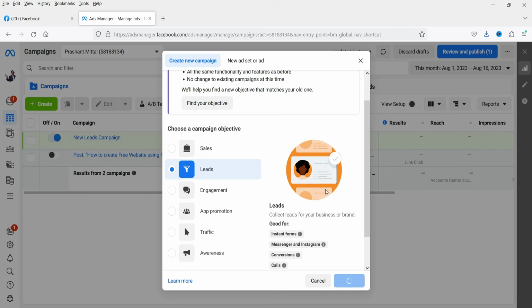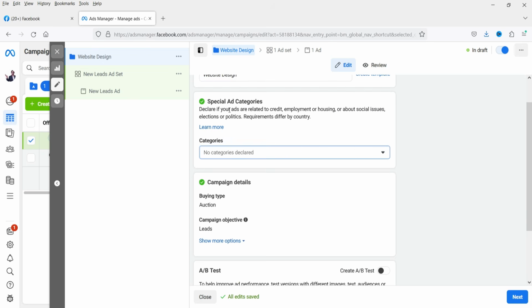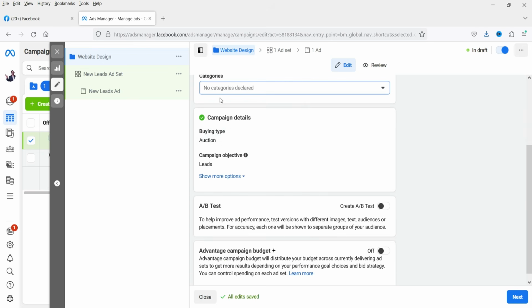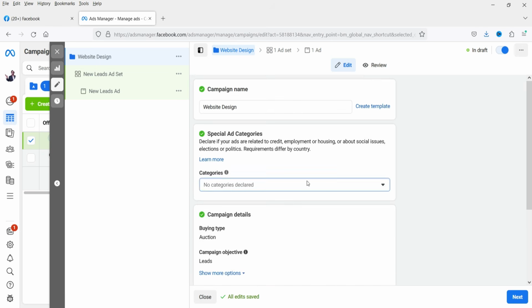Click Continue. Now here you can add the name of the campaign. So I'm going to name it Website Design. This is just a sample Facebook ad that I'm trying to create to show you how the lead forms work. If you want to add special ad categories, you can select that one. Otherwise, you can leave it as it is. Campaign details, it will be auction, and we are going to create leads. So we are not going to work on A/B test or advantage campaign budget. So leave it as it is. Click Next.